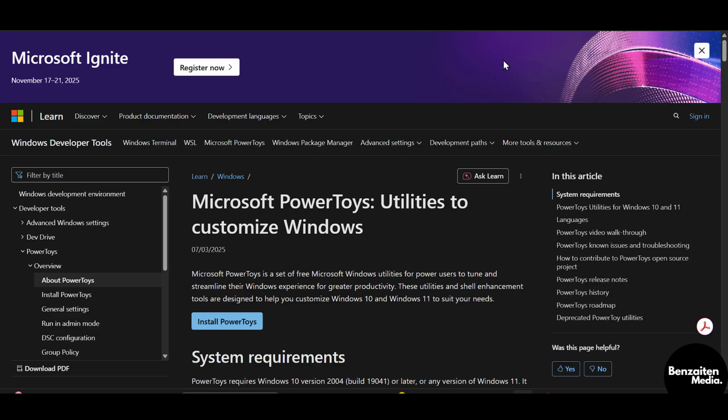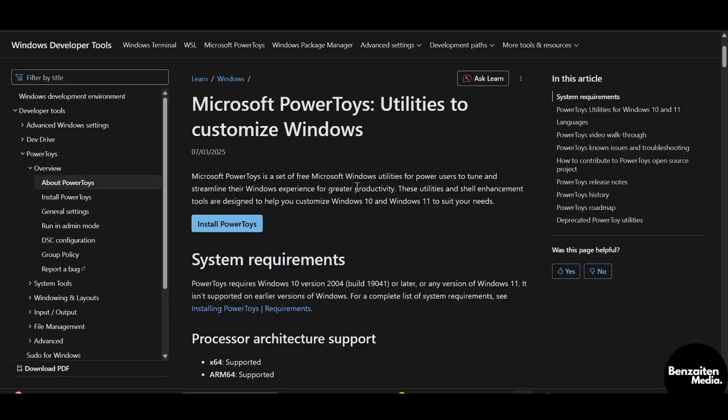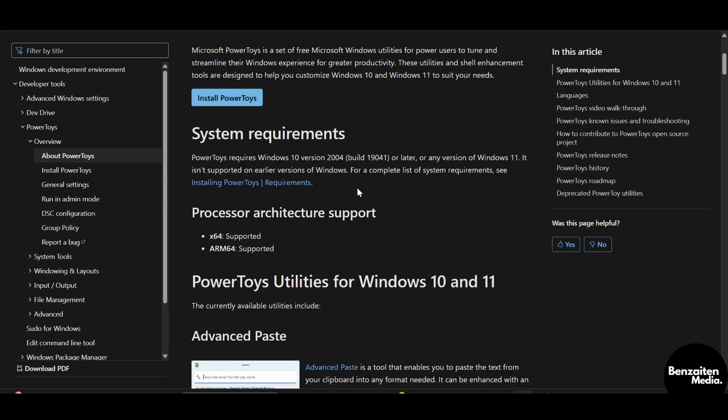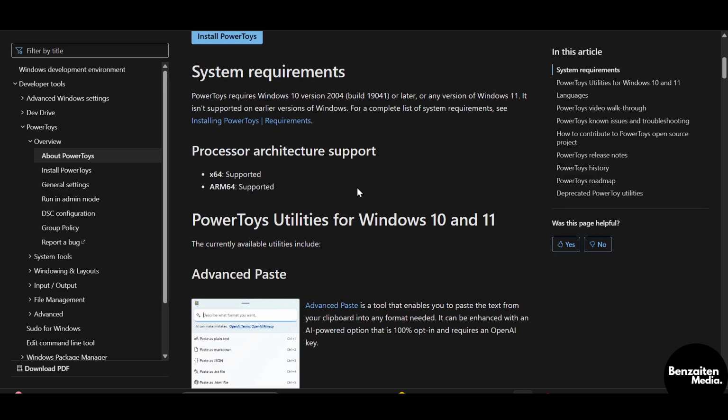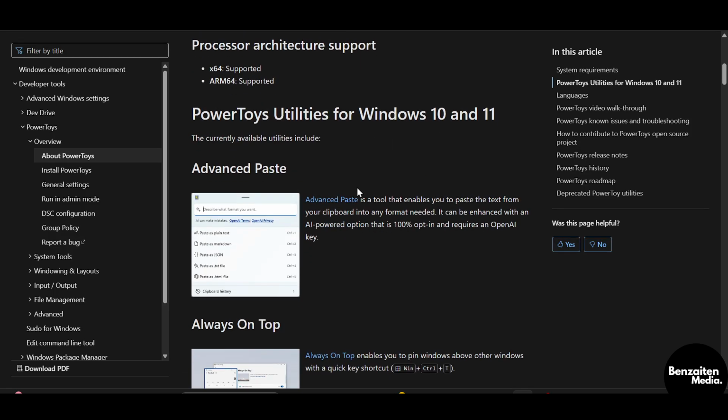So the first tool is Microsoft PowerToys. First up, Microsoft PowerToys is a free and efficient tool by Microsoft that adds pro-level features to your Windows experience. And here are three awesome modules in it.